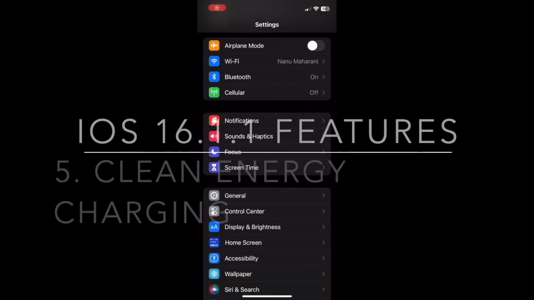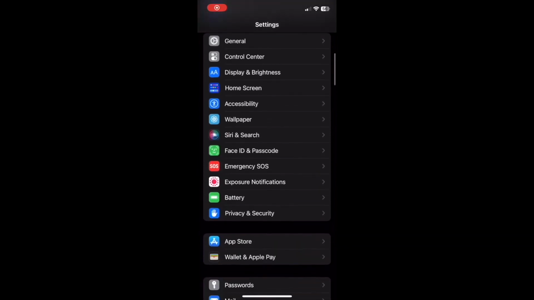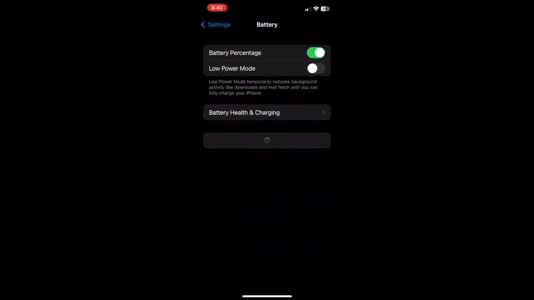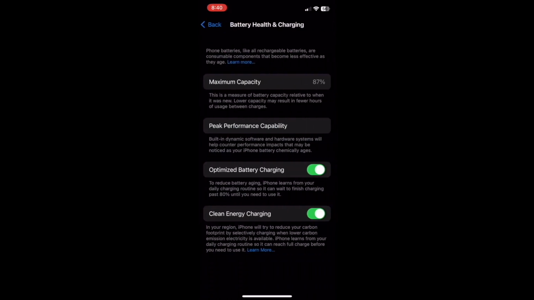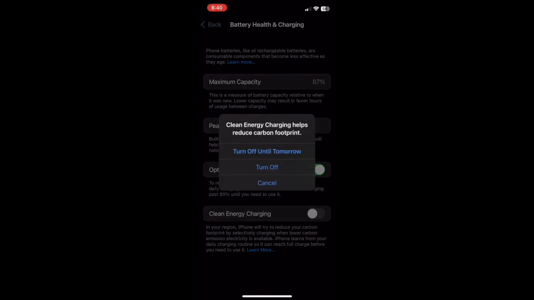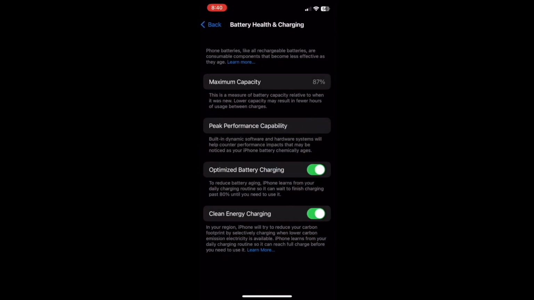Now, we have this absolutely new feature called Clean Energy Charging, which is turned on by default when you install the new update. According to Apple, when this feature is turned on, your iPhone gets a forecast of carbon emission in your local energy grid and uses it to charge your iPhone during the times of cleaner energy production, which is pretty awesome.